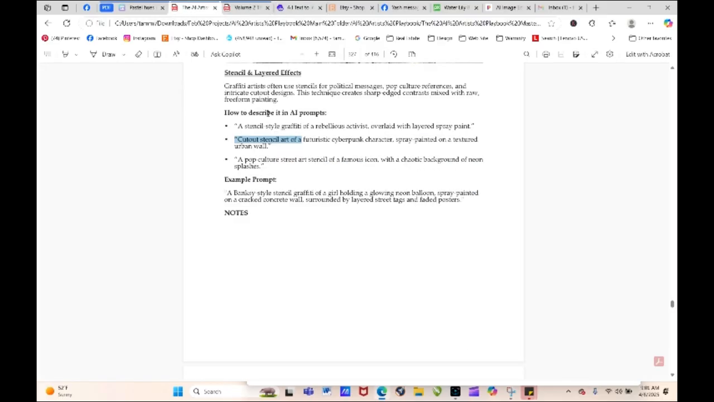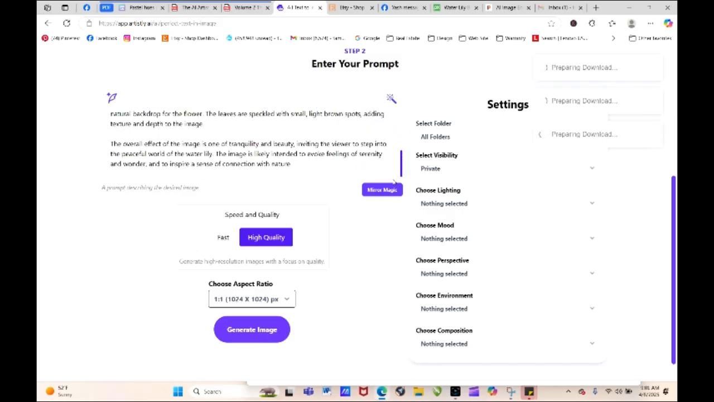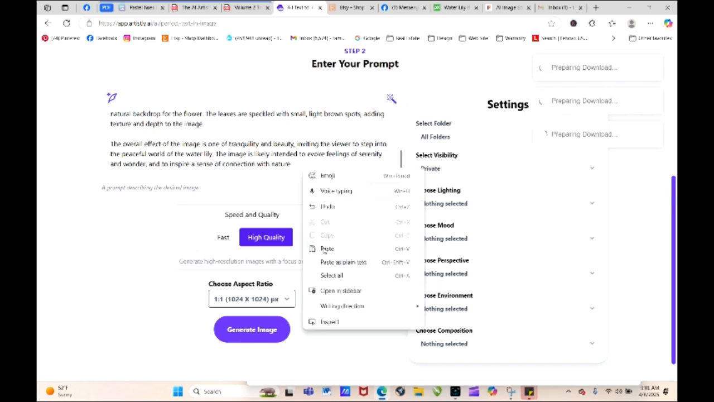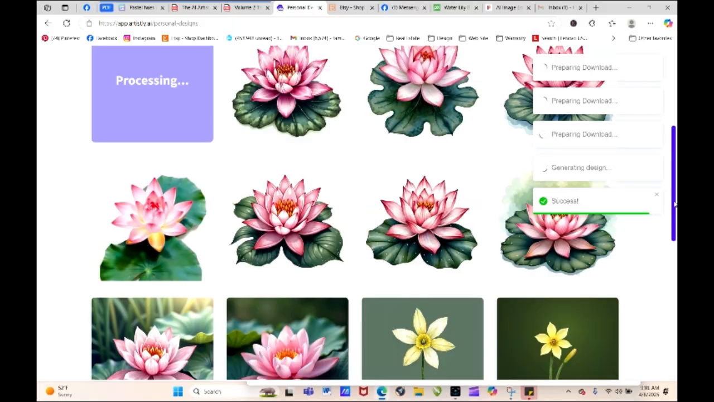We're going to go back, and then we're going to go to the overlaid with layered spray paint. Look, okay. And this is going to be a wildly different kind of look. Okay, so we've got that. We're going to go down here, and we're going to add this down here. And we're just going to see what it is.